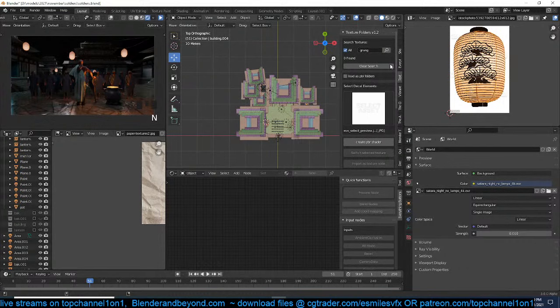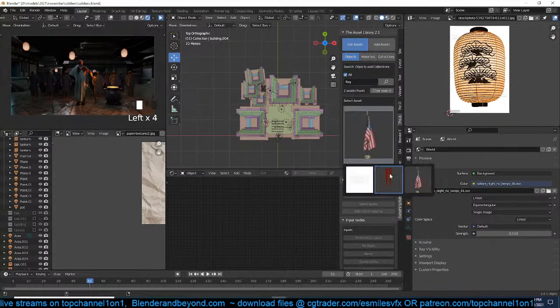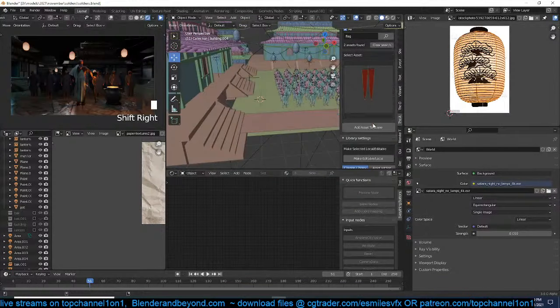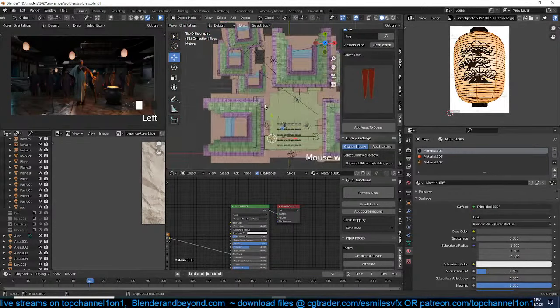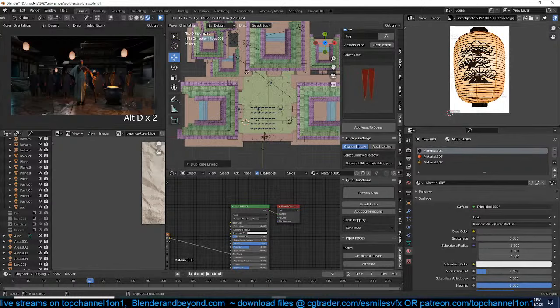Let me see. Do I have some flags? Flag. I think I can add in some flags like this to help sell the scene a bit. This is just a Japanese scene.